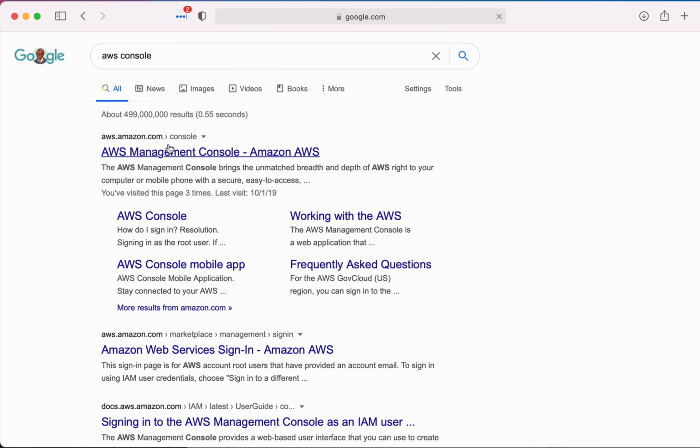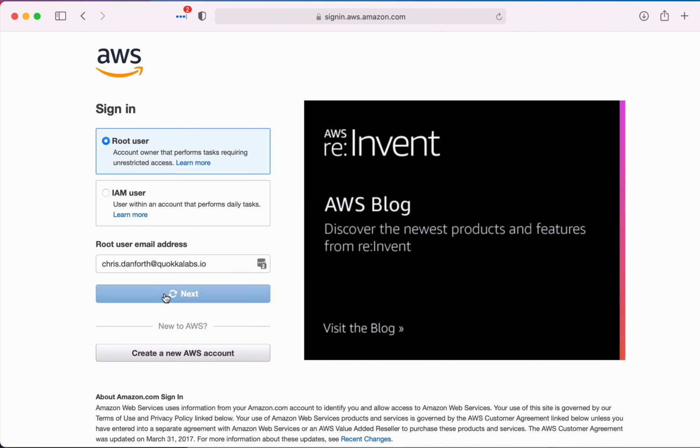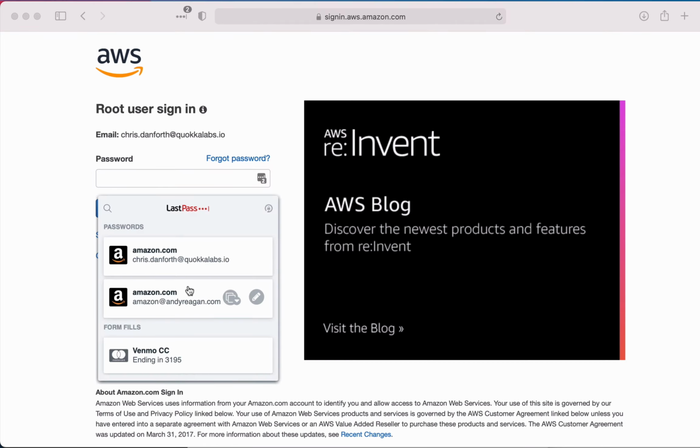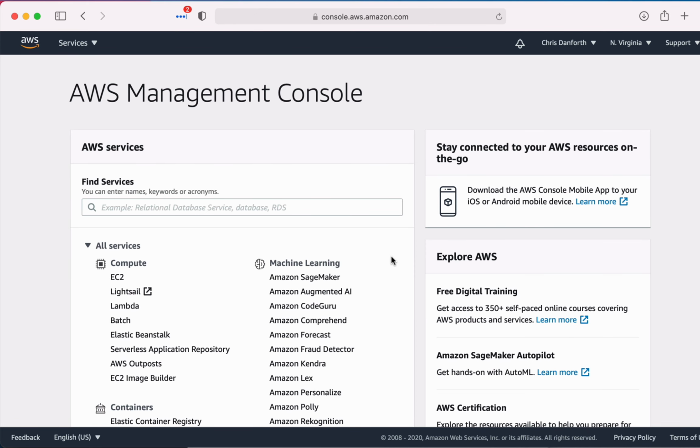So I'll just Google it to get the link. So here we go. Let's go ahead and go to the AWS Management Console. I'm going to log in as Chris Stanforth, one of the members of our consulting team here, and let's fill in the password. There we go. All right, so we are in.